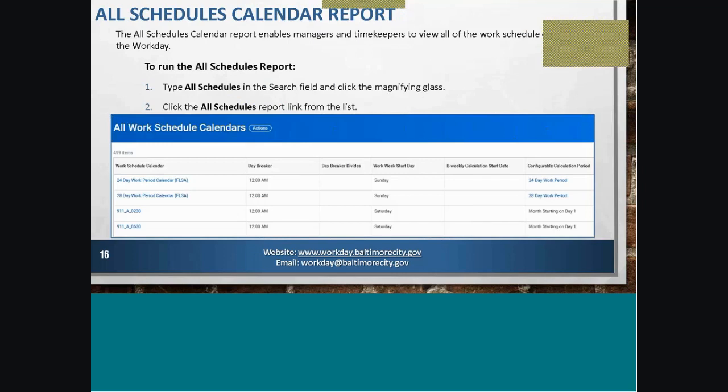All right, so the All Schedules Calendar Report. This is the report that the managers can run to see, before they assign the person a work schedule, if it's available. To run this report, again, you type All Schedules Report in the search field, click the All Schedules Report link, and then you will arrive at this work schedule report. In the demo, he's going to show you what you can do with this report.